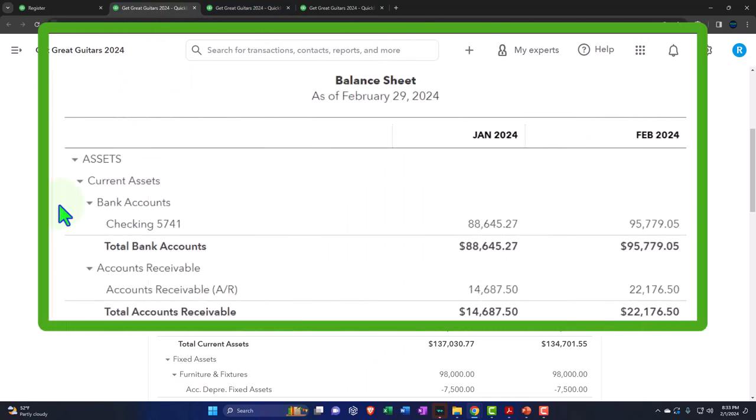If I minimize this, close this back out, note that that amount, of course, is not what is on the bank or our books. Our books are showing, as of the end of February, 95,779.05. So there's still a difference.